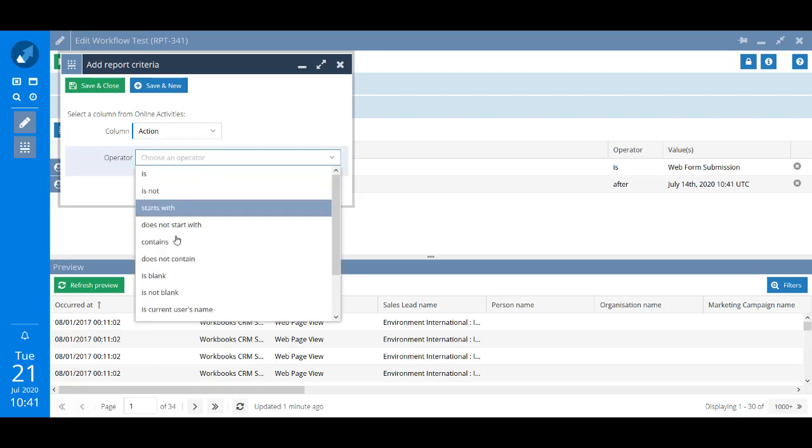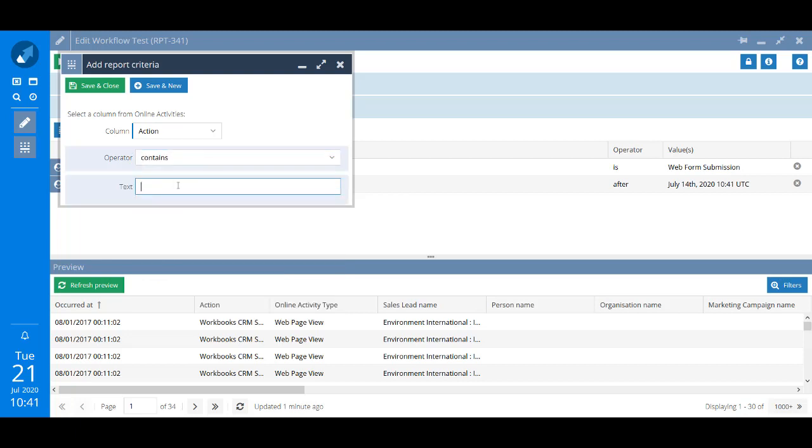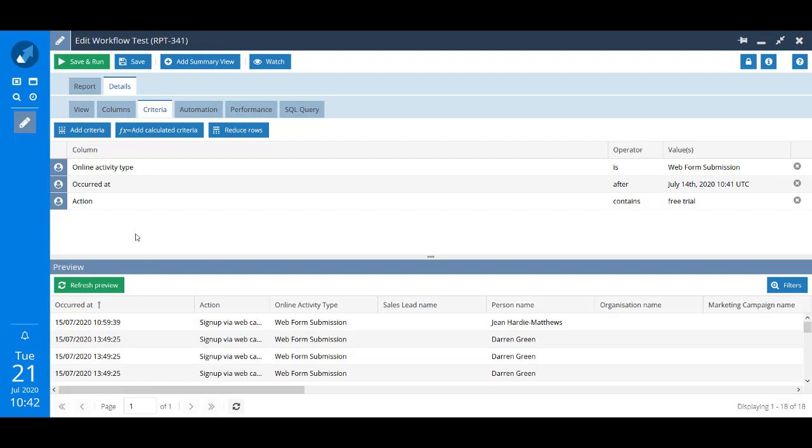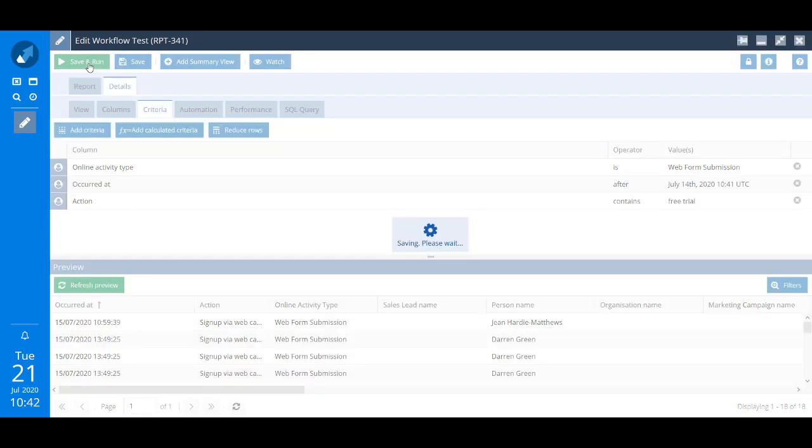For speed, I'm just going to say contains free trial. But I do recommend that you put the whole thing in there. Save and close, and let's see what effect that's had on the report. That looks much better. I'll save and run that just so that you can see it.